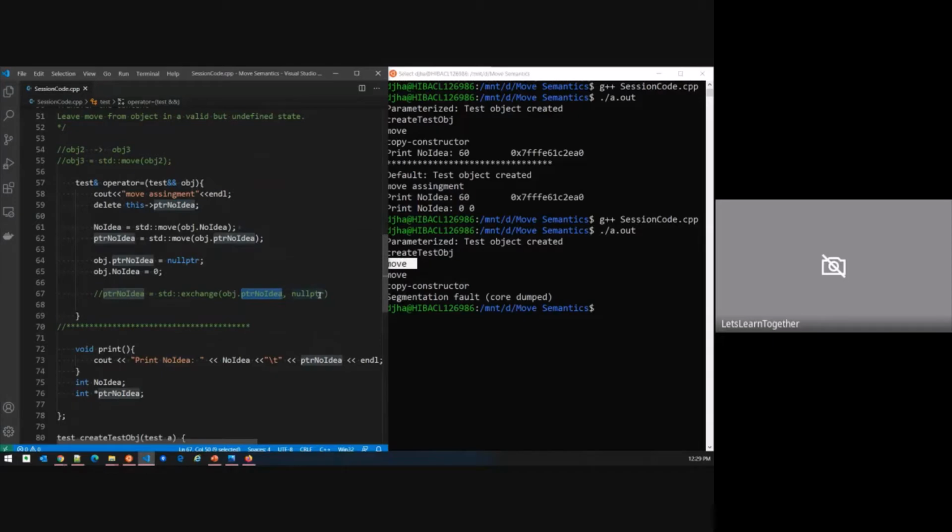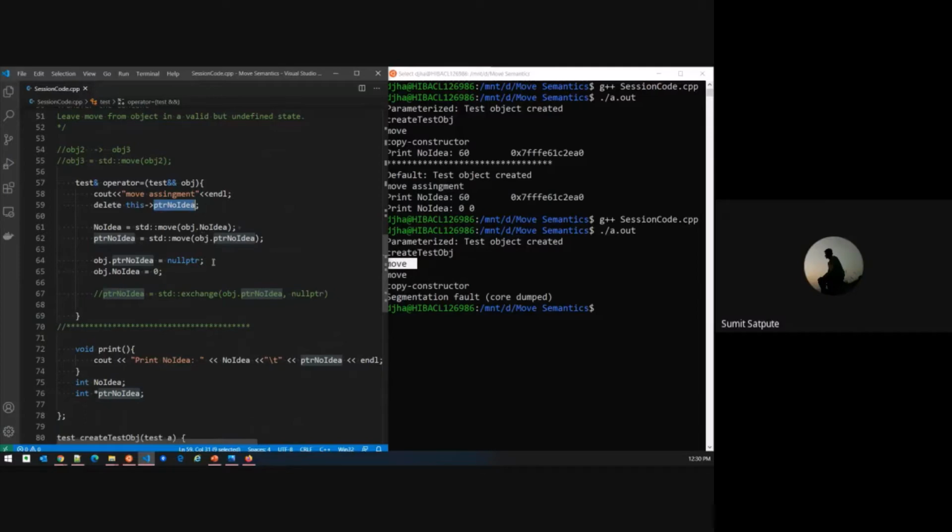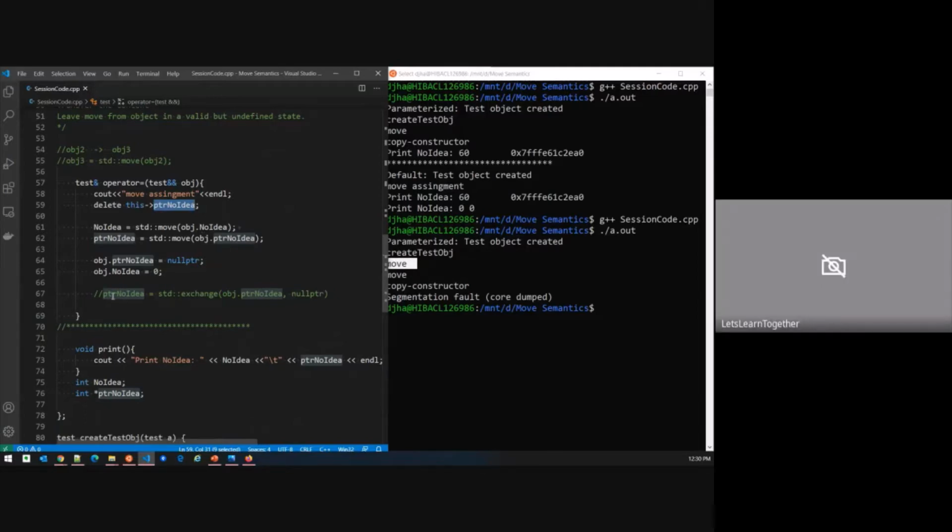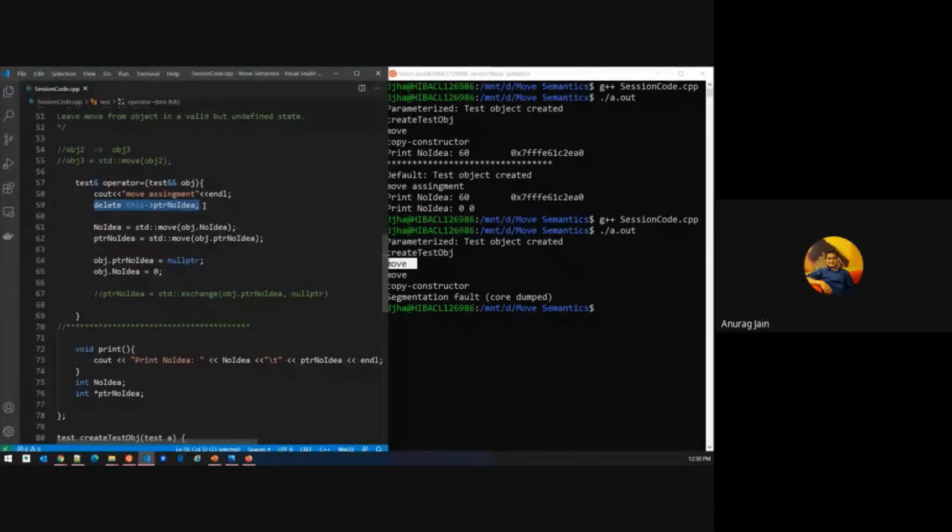So that is pretty good. But what about the resource this pointer was pointing to? We did not free it. It will become a memory leak, right? So yeah, we can write this line and eliminate these two lines. That will be pretty good. But this is required. And do we need a null check before delete?